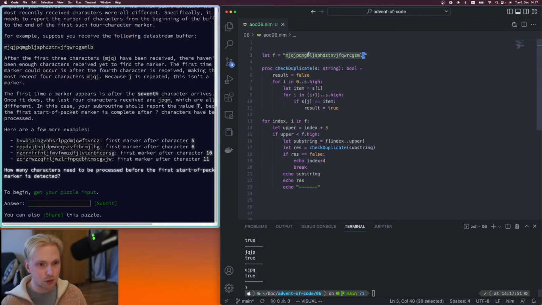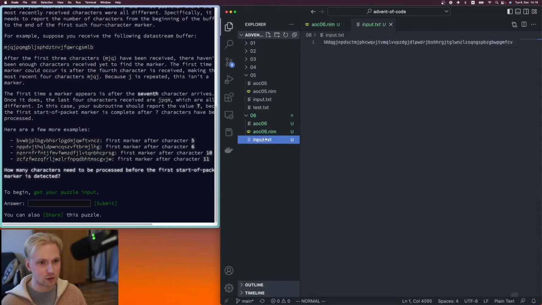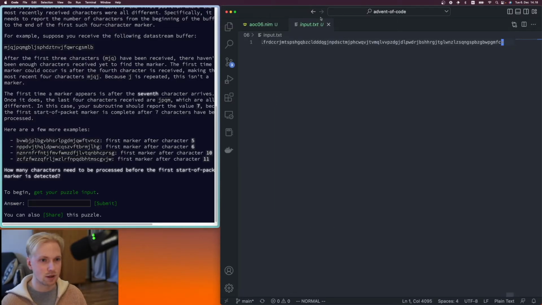If we now put in another example, which one would that pick? That one. So we should get 10, and we get 10. So we are relatively confident that this is a working solution. So now, for once I have the input.txt here already.